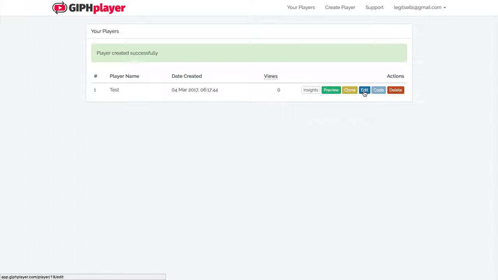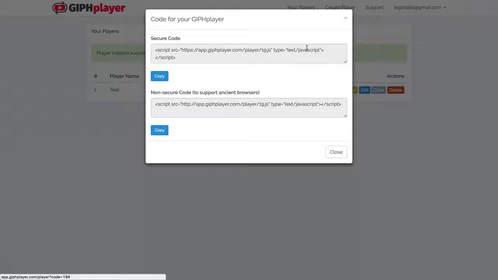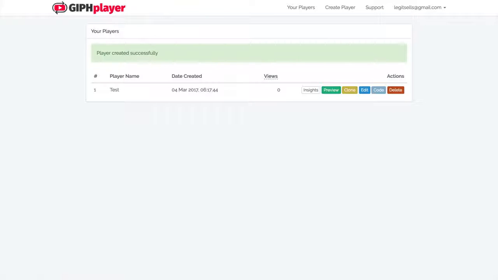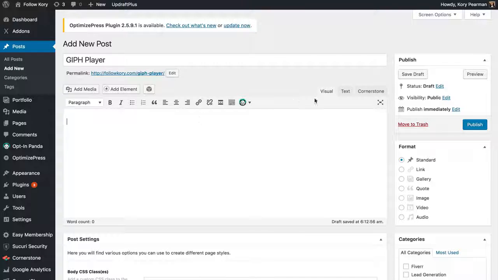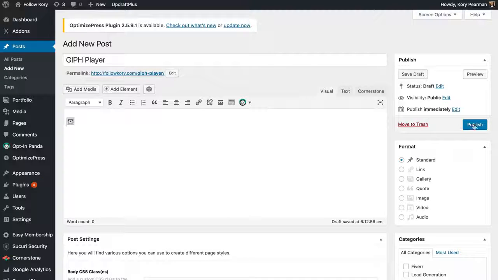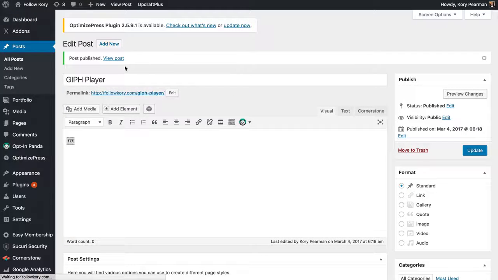We can edit the entire thing. If I click on code, that's going to pop up the code again for us. And of course, I can delete it. So I'm going to head over here to my WordPress website. I am going to go in here. I'm going to paste in my code that we had. Going to click on publish, and then we're going to preview this and see exactly what it looks like. So I'm going to click on view post here. Go ahead and open this up.